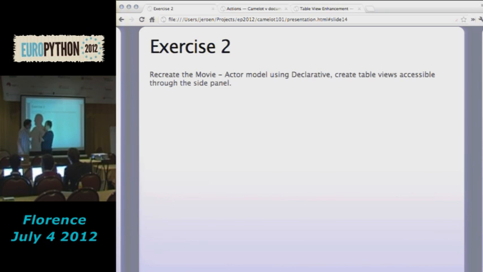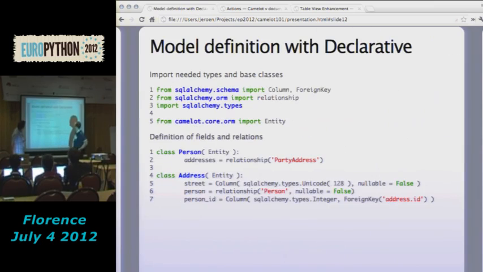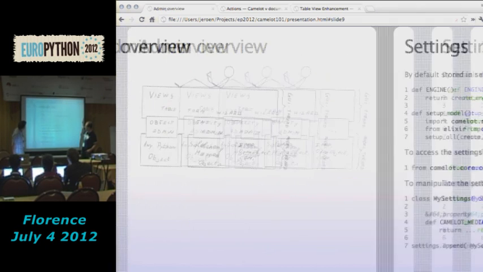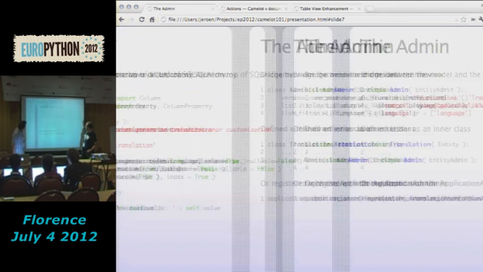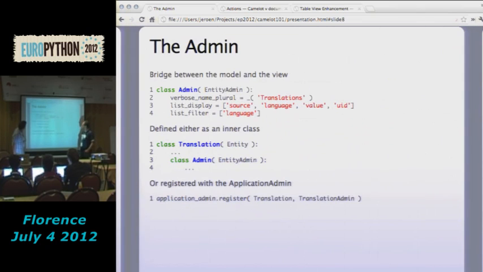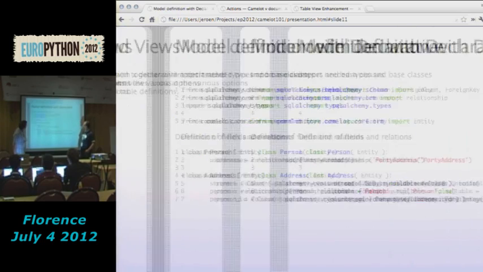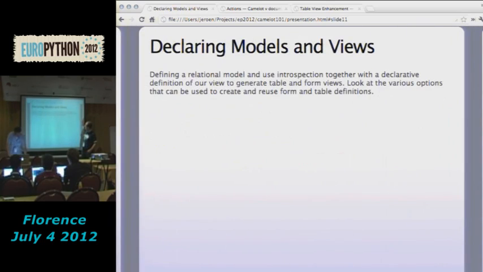Here the diagram, like actor and movies, you know. What are the people going to do? Screenshots or something.